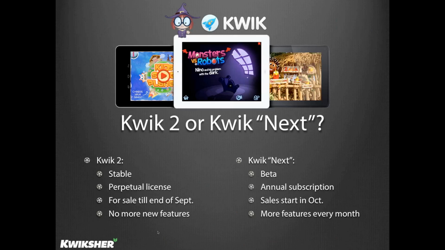Okay, meaning that starting October, there are no more new features for Kwik 2. You still have small updates, especially for fixing bugs, but there are no more new features coming to Kwik 2. Starting October, we're going to have Kwik Next. We are calling it just Kwik from now on. Kwik Next will be, for a few months, still in beta.